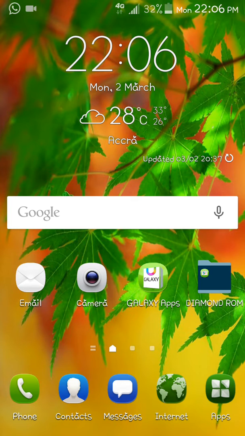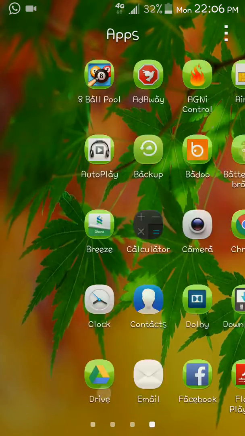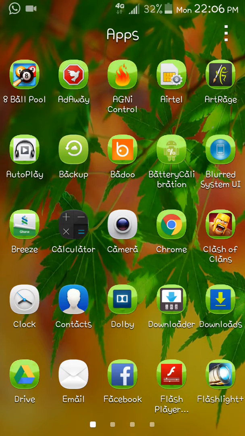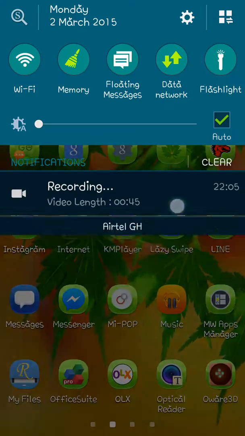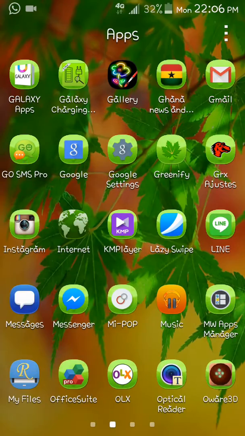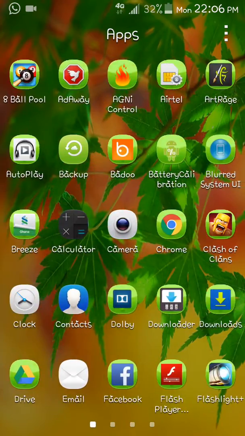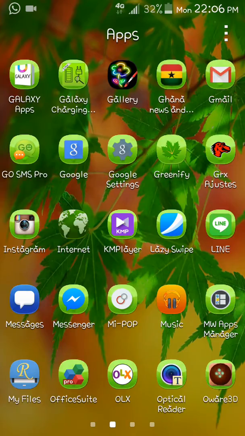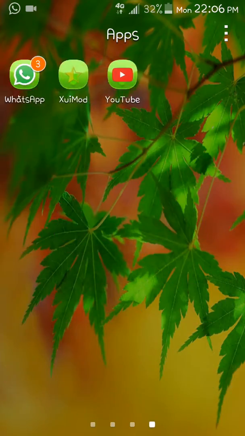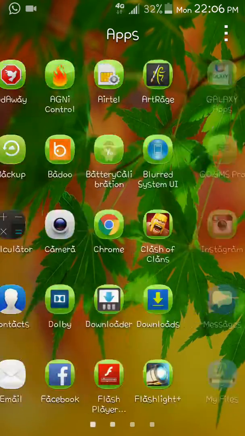All I had to do was to flash the Diamond ROM version 8 and then flash the add-on for DN4, and everything worked perfectly. Everything is smooth. I have network, I have 4G, as you can see. That's 4G over there. Everything is good. The battery is okay, it's normal, and it's very smooth as well.